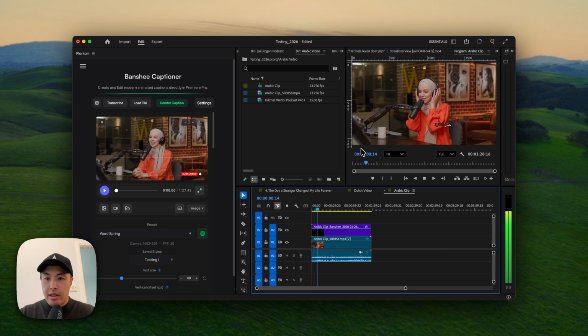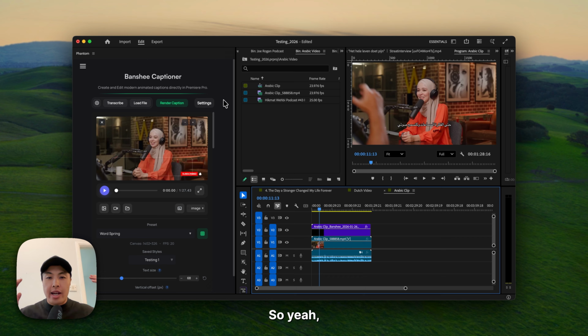Great, and it works. So yeah, this has support for many different languages. It can support many different caption styles, and we're going to add a lot more in the future.